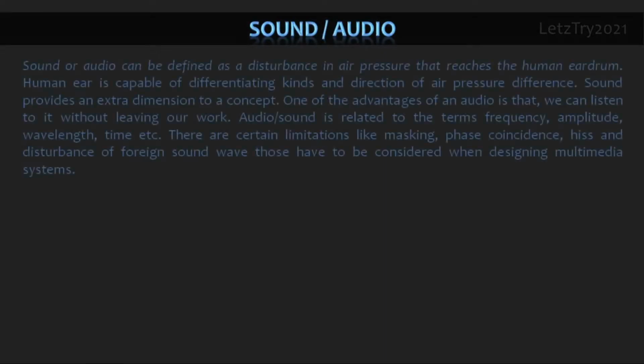Let us consider the third component of multimedia, that is sound or audio. The voice you are right now hearing is sound or audio. Sound or audio can be defined as a disturbance in air pressure that reaches the human eardrum. The human ear is capable of differentiating kinds and direction of air pressure difference.